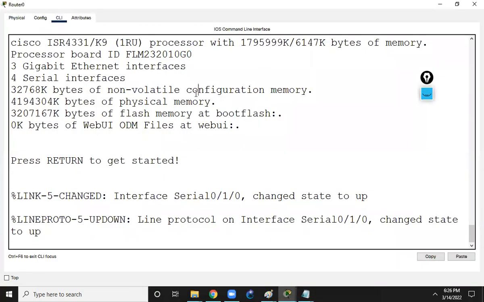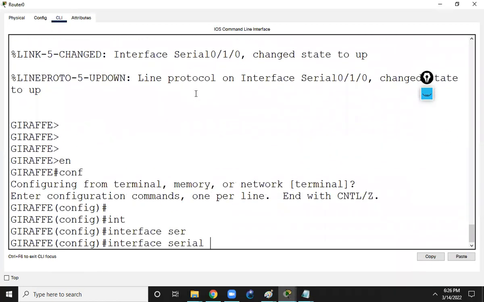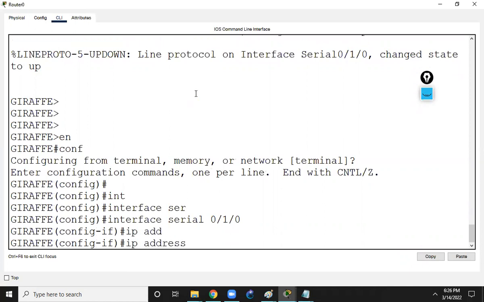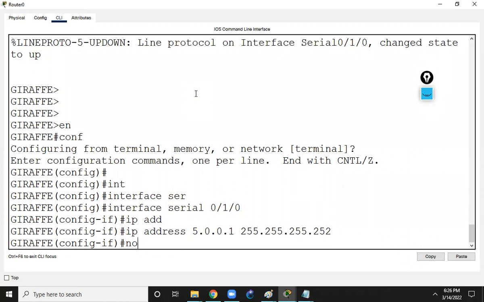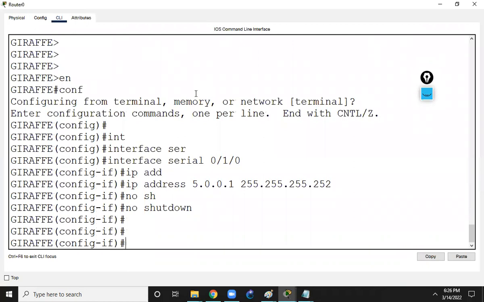Now again the same thing. Interface serial 0/1/0, where you will go to that interface. You can see the prompt has changed to config-if. Then you will give the IP address 5.0.0.1, 255.255.255.252, which is for /30. Now again you will give the no shutdown command, so you will make this interface up.